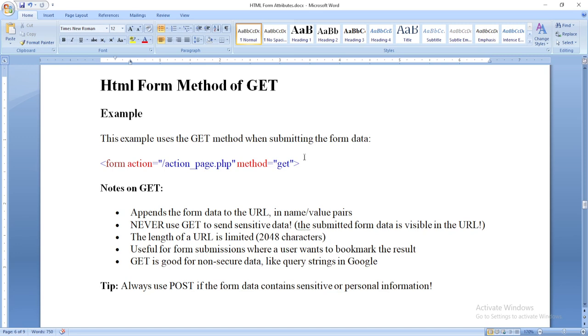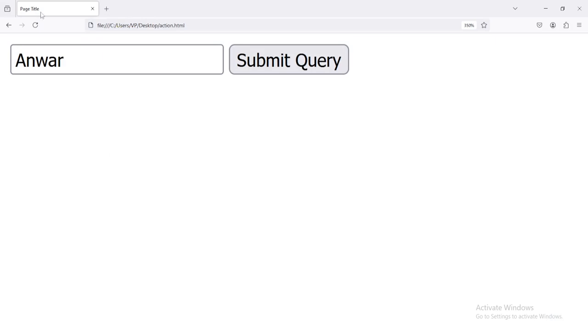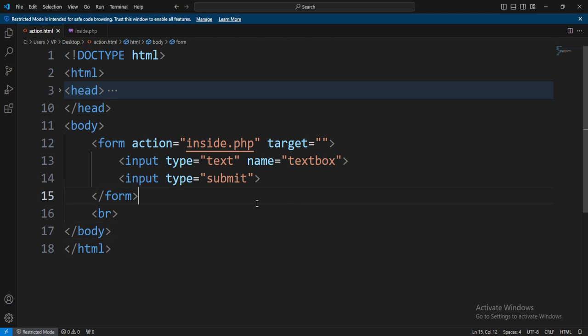So I'm going to show you how this get works quickly. Let's check our document. We have our code from the previous tutorial right here. Inside here we are using target, but I don't want us to use target right now. The default target is going to be _self, because that is the default target.